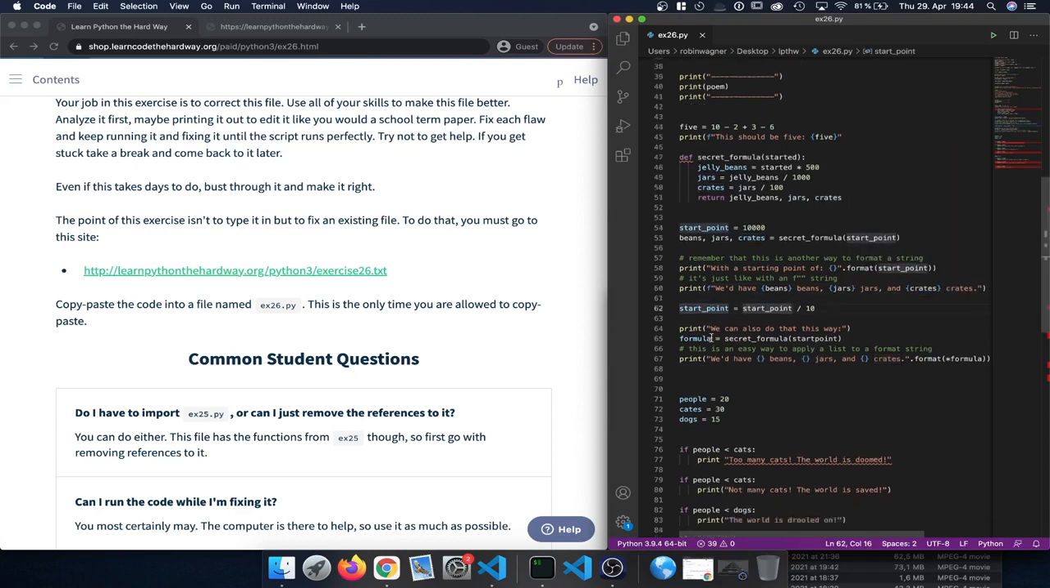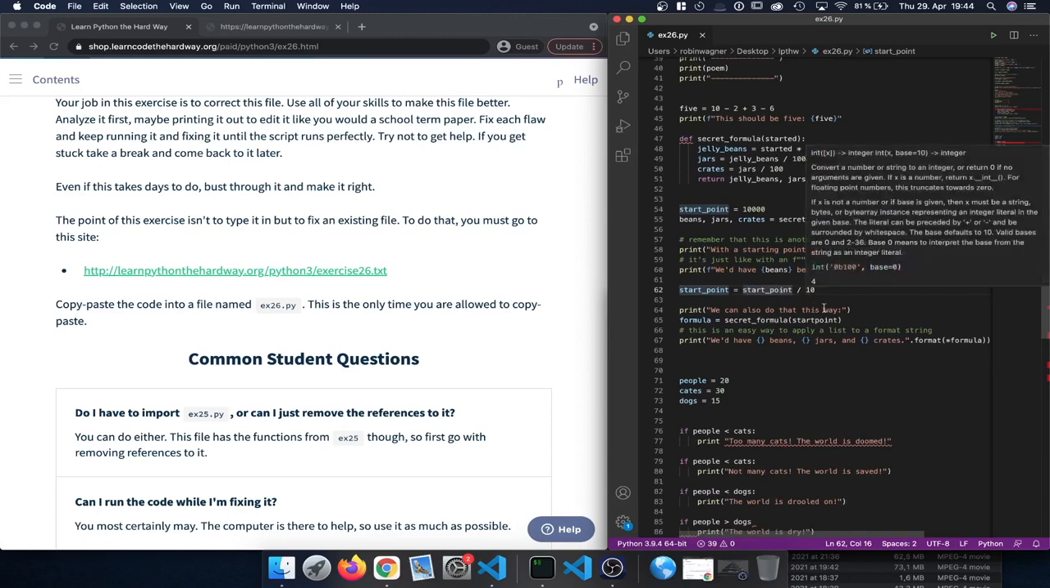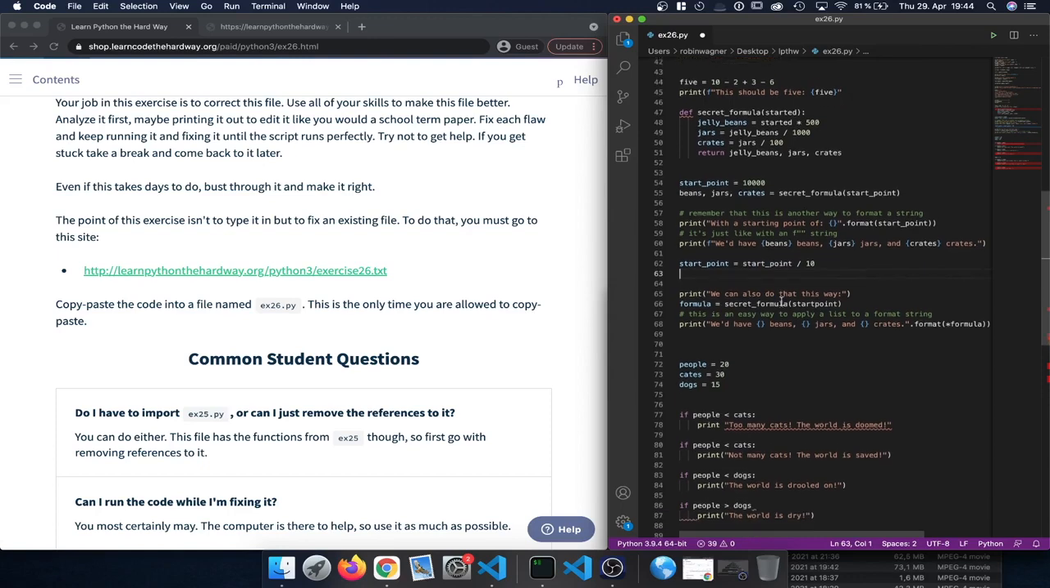Now we have start point, and we divide that by 10. And just to use some shorthand notation, what we could also do is we could say it's divided equals. Instead of start point equals start point divided by 10, we could do this if we wanted to. That would have the same effect, but let's change that back to not modify the original code.